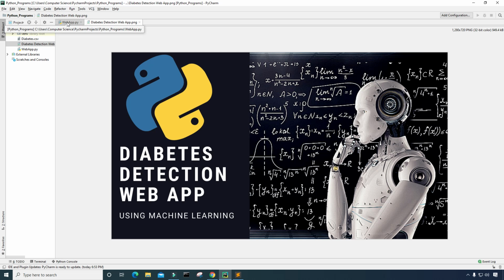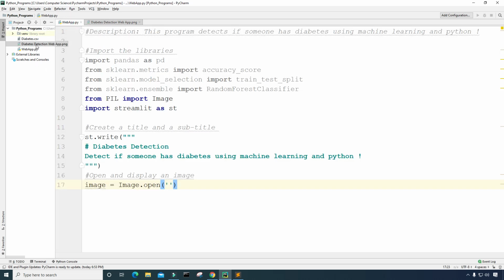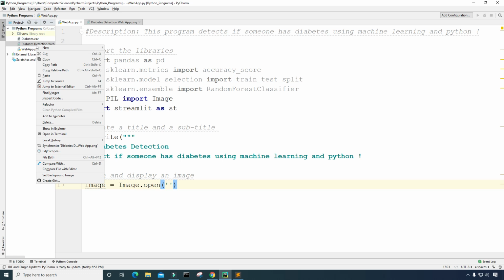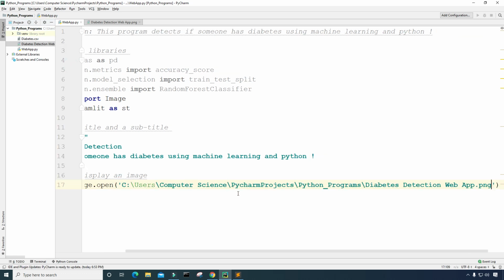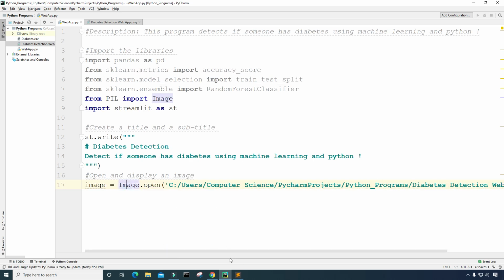So let's go back to the program, and I'm going to right click on the diabetes detection web app file, copy that file path, and come down here and paste it using Control V. So now I have that file path for the image, and I'm going to change the slashes. Okay, so almost done here. All right, that looks good. Let's come down one line. So now we've opened the image. Now let's display the image.